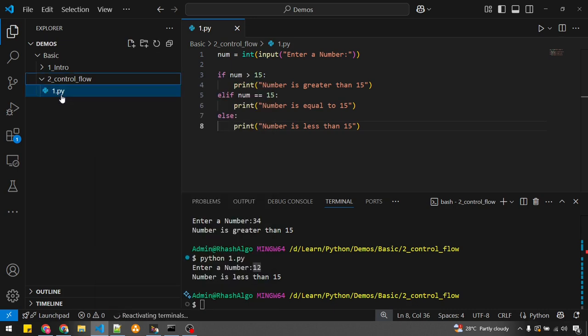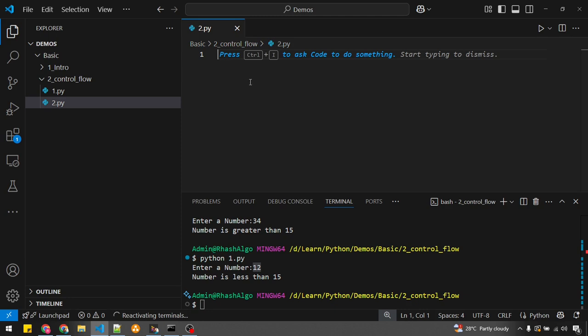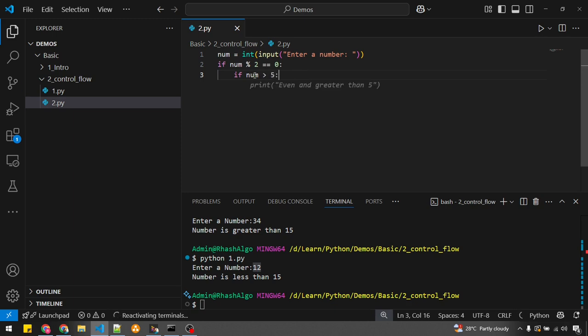For that I would like to come up with a program like 2.py. What I will do is, just like the previous program, I will take the input, int of enter a number. If num percentage 2, if num greater than 5, even and greater than 5, else even and less than or equal to 5.